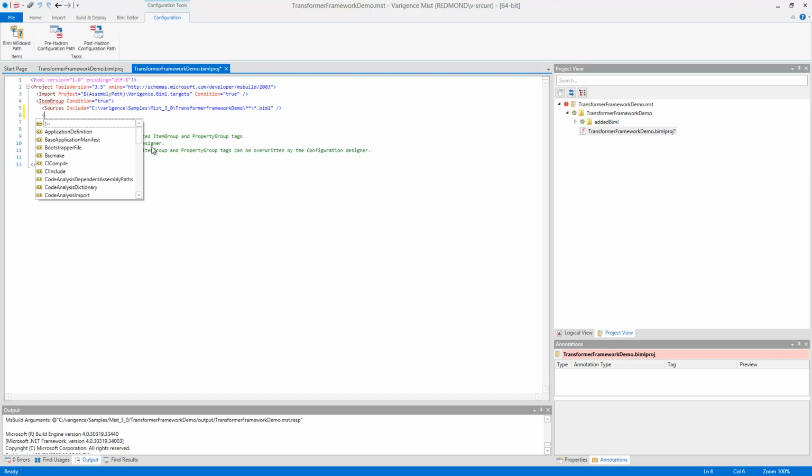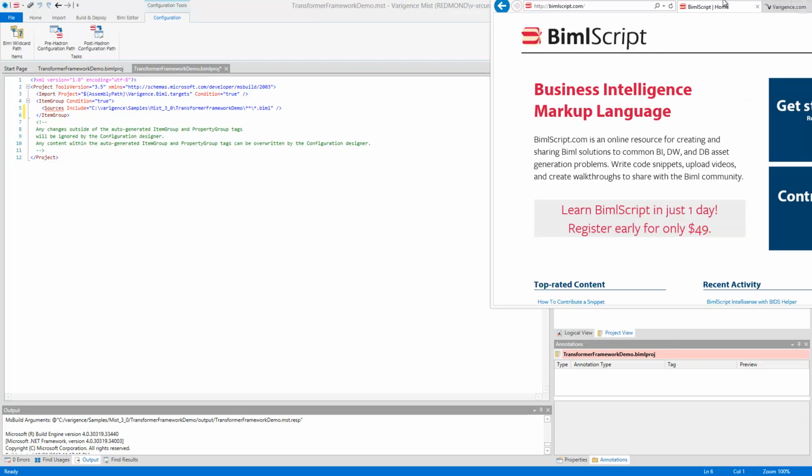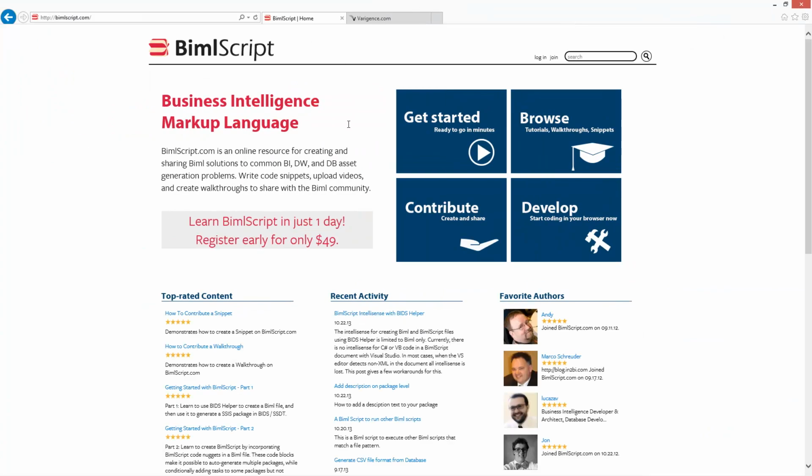In point of fact, if everything you've seen here is still intimidating and you're not sure if you could write Biml code, one of the greatest resources that's available is BimlScript.com. BimlScript.com is a site where the community can share BimlScript code snippets, walkthroughs, videos, and other assets with the rest of the community. And this is something Verigence participates in, but we also have a wide variety of other folks throughout the community who are adding samples here on a regular basis.